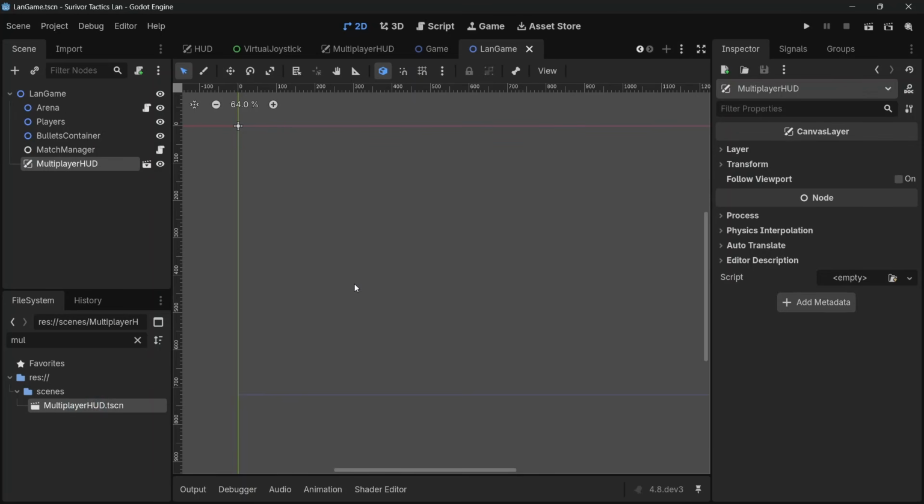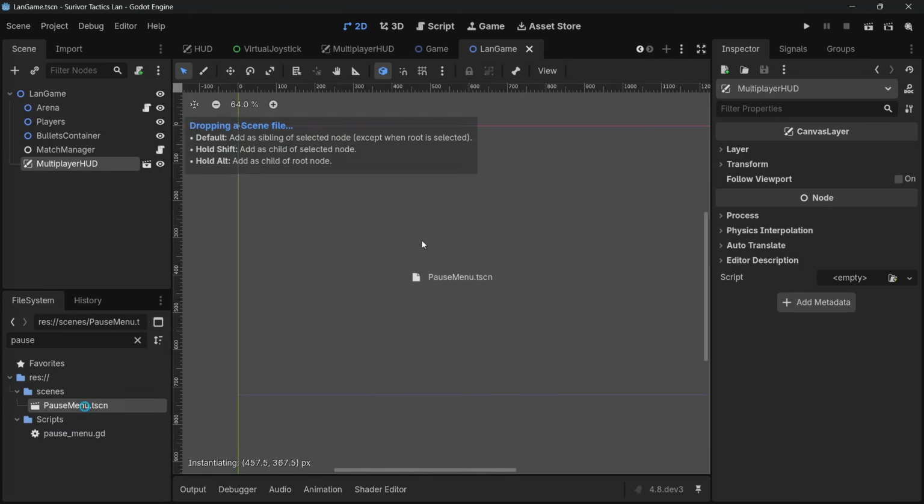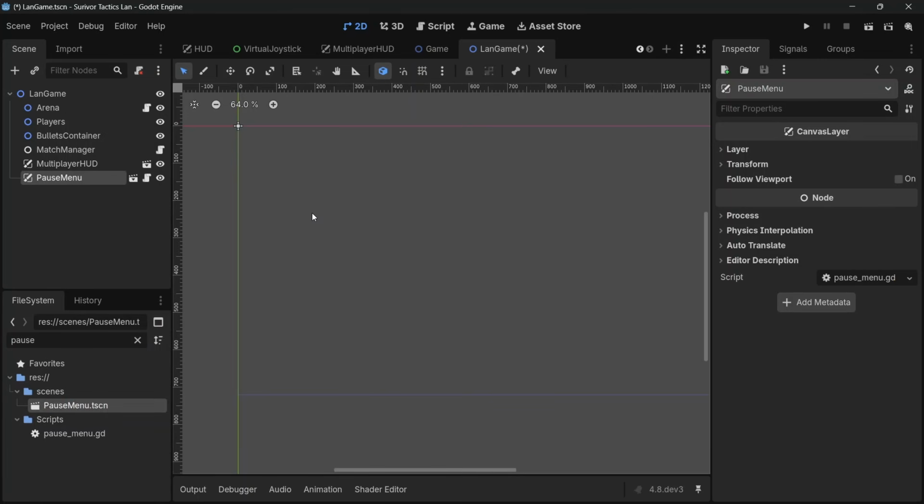So in LAN game, you have to come and drag and drop the scene multiplayer HUD inside there. Beside the multiplayer HUD, we can also drag and drop the pause menu. And beside the pause menu, what else can I add here?